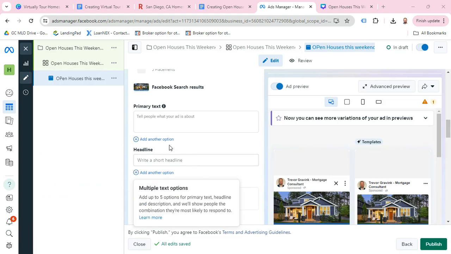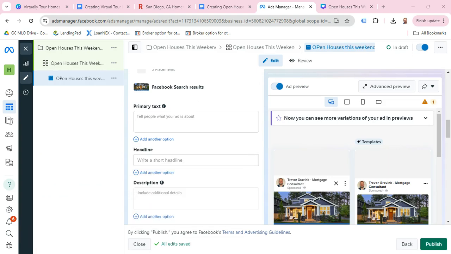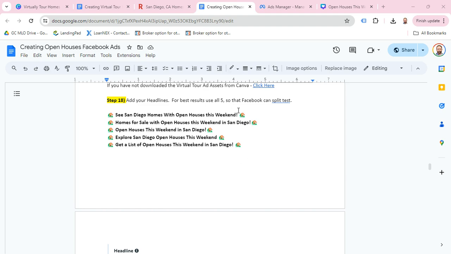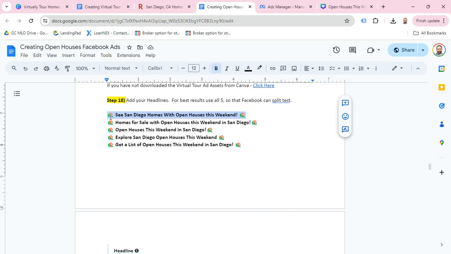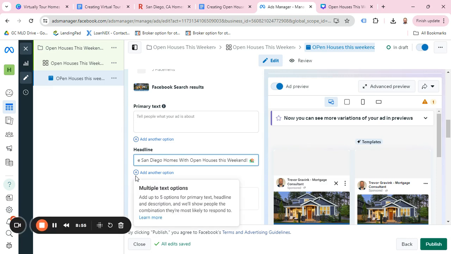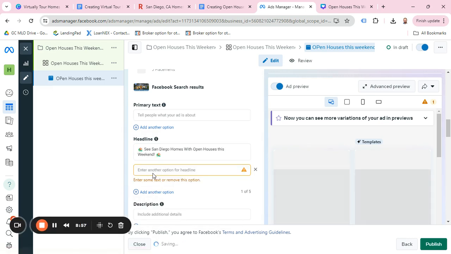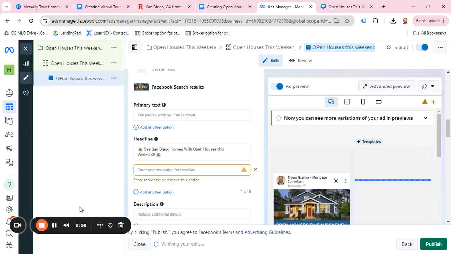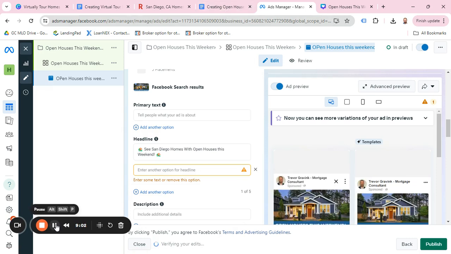Now we need to add our primary text and headline. So here's all of my headlines. So I'm just going to copy these and then paste them over. So you can see there's one, and then once you paste it over, you can add another option here, and then you'll put them all in. So I'm just going to put these all in.